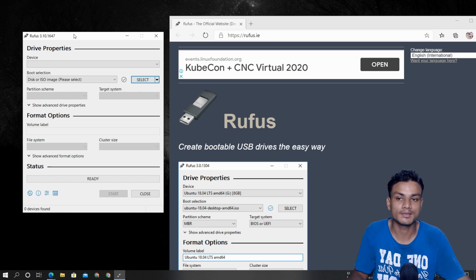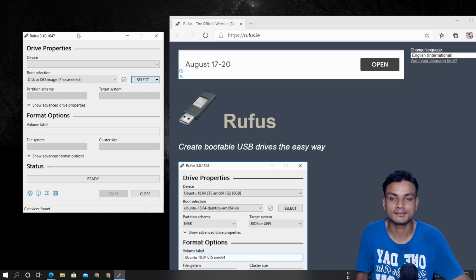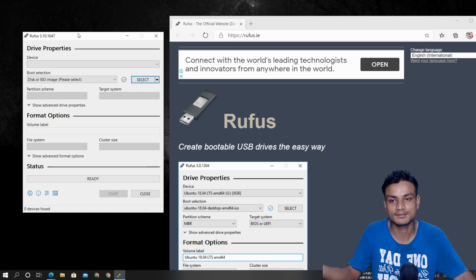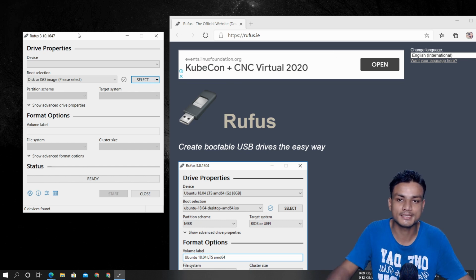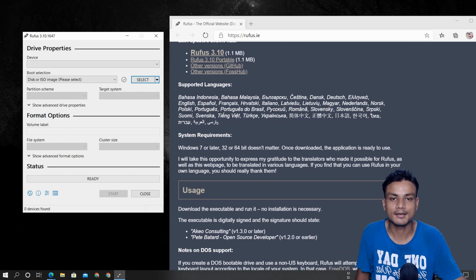And I always make Windows 10 bootable USB drives using this, and sometimes also whenever I want to test some Linux distros, I use this, and it never failed me. This is just amazing software to make a bootable USB drive. So this is the official site. From here you can download this.